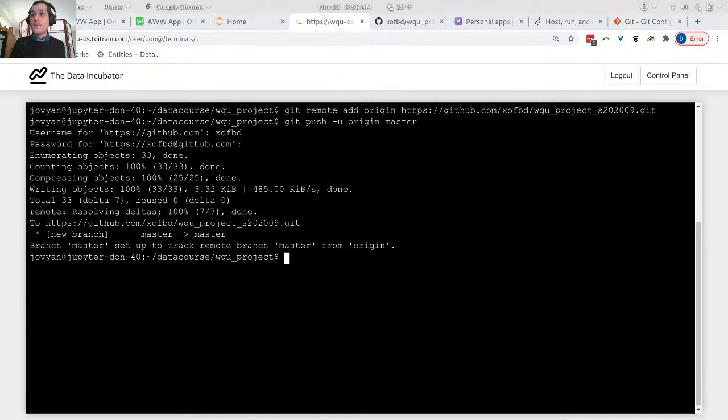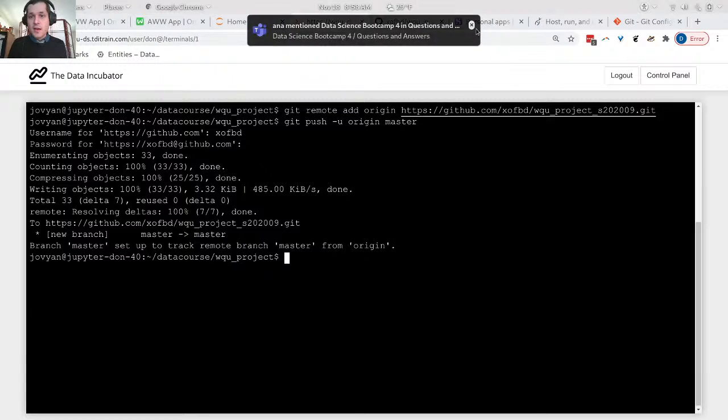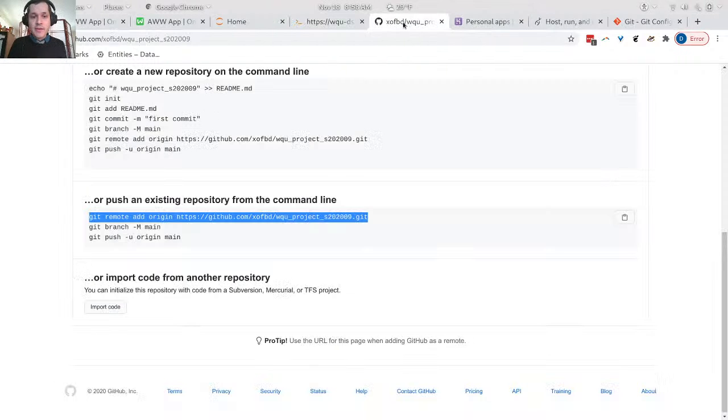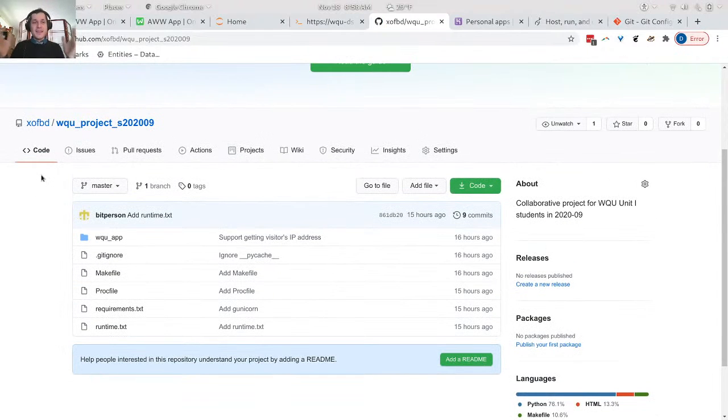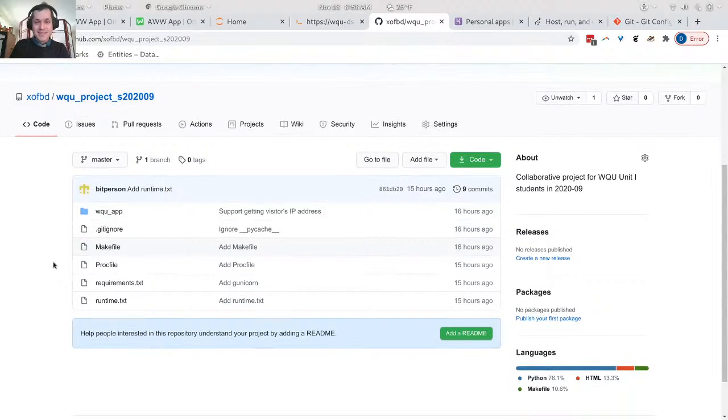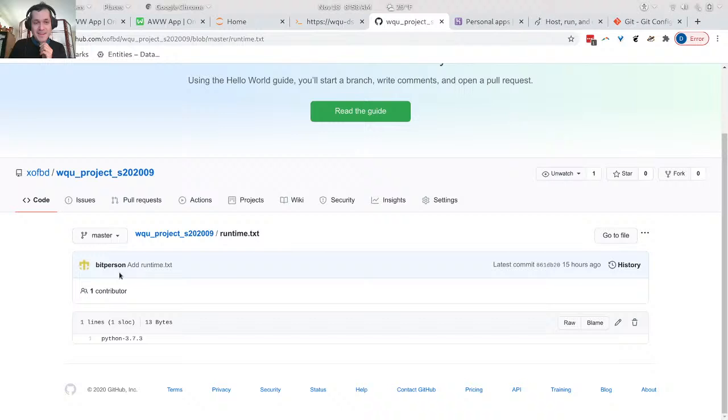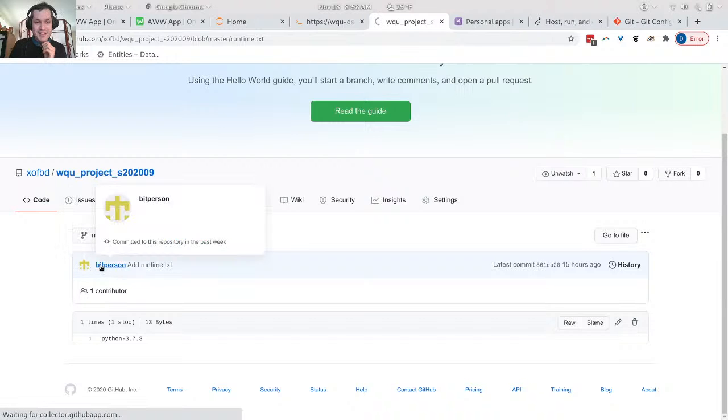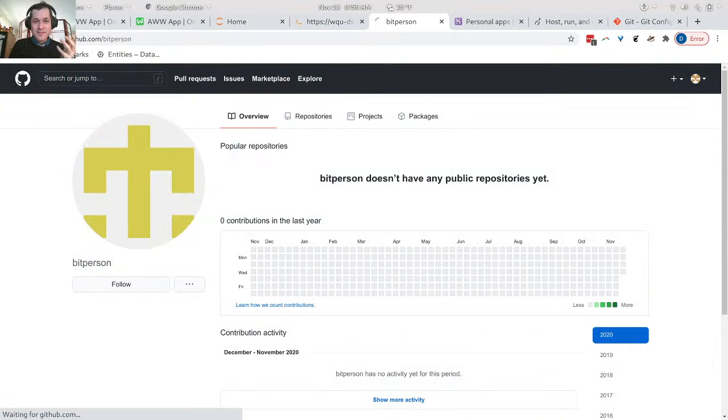So now, looks like there was some activity going on in the chat, so I will take a look at that. But if I go here, if I refresh my project, here is our project. So I can take a look at the commits. All right, looks like I'm called BitPerson. I don't know how that happened.